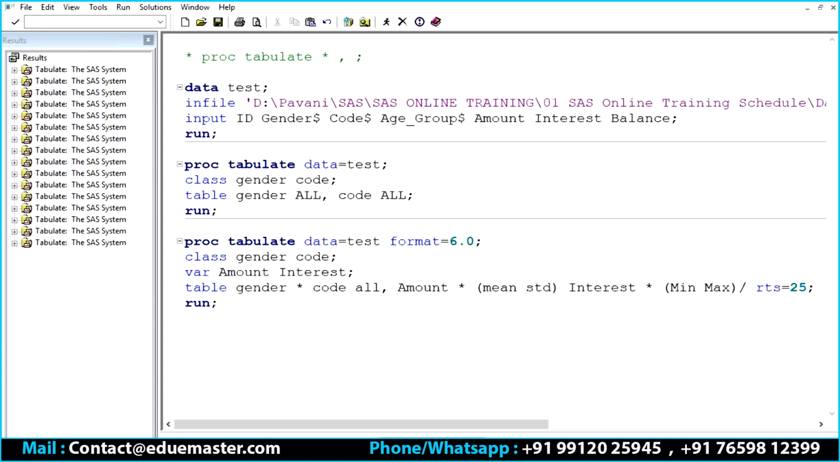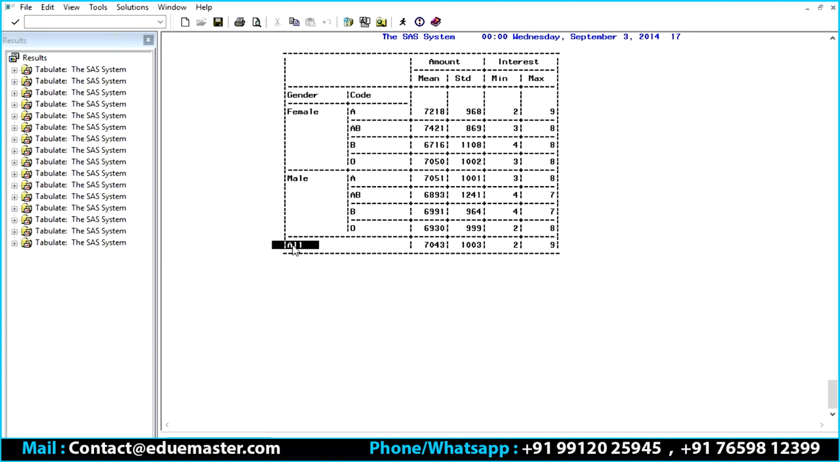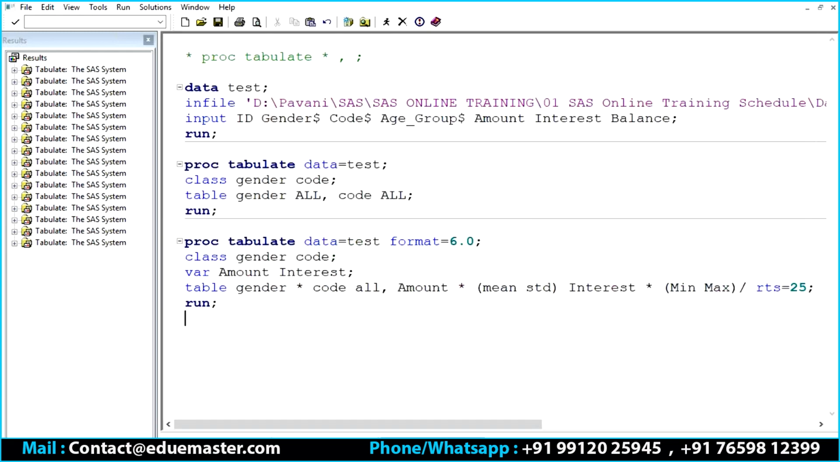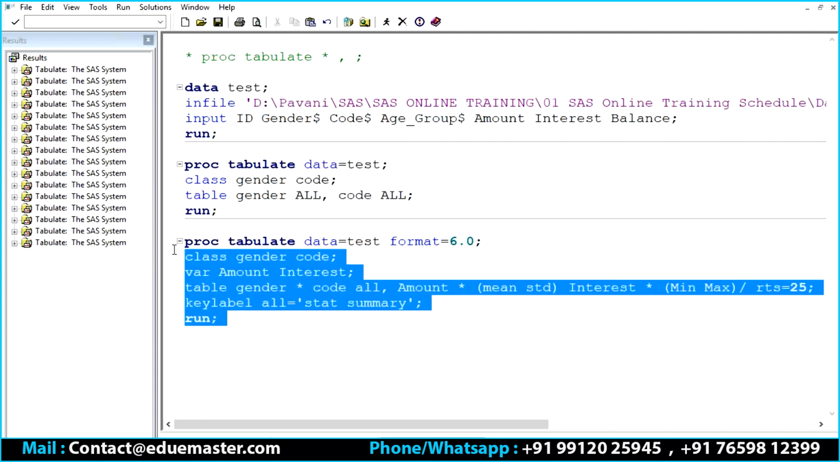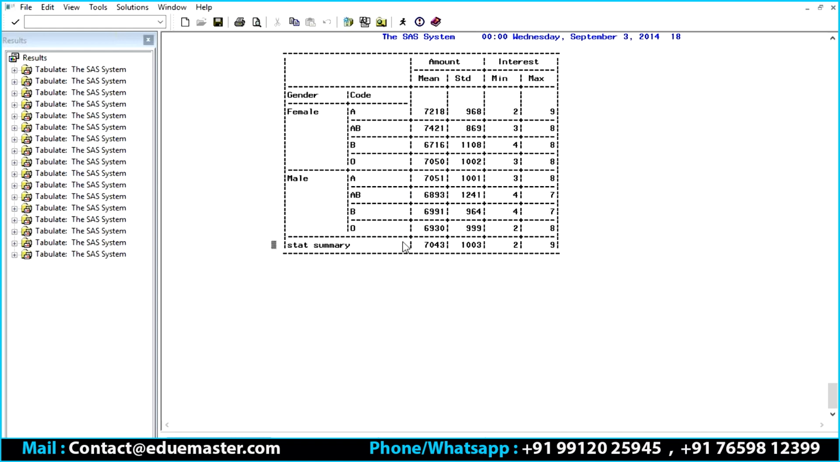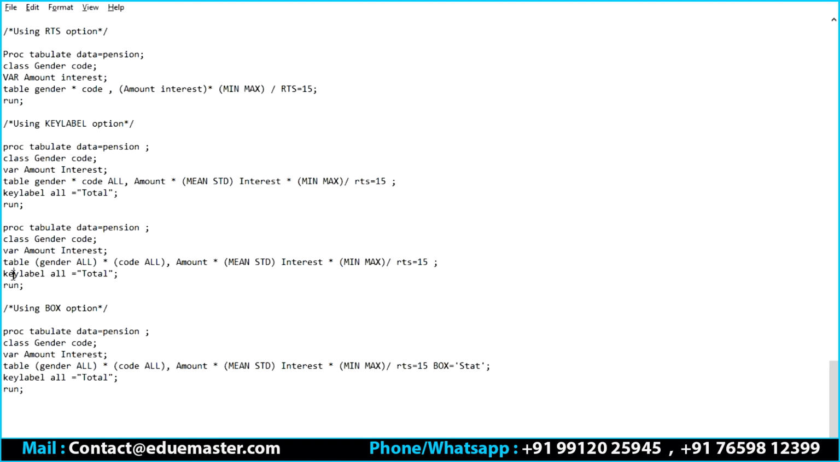Now suppose you want to replace this text all with some other text. Make use of the option statement key label. Key label all equals whatever name you want to give, say like stat summary. Okay, run this program. See, like this you can change it by making use of the option key label.